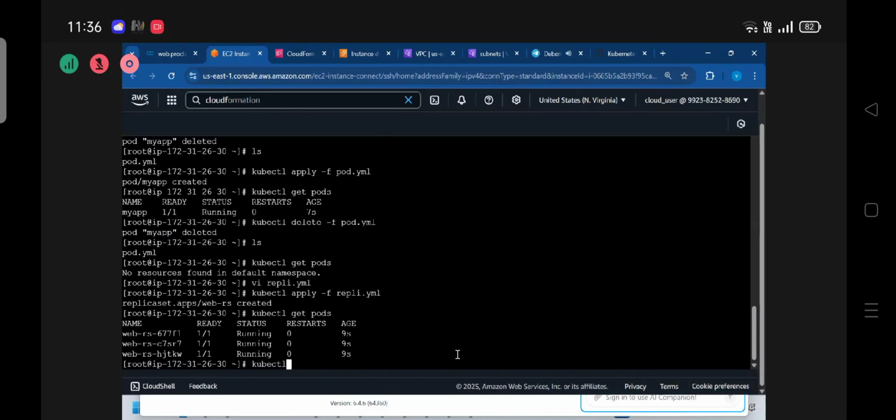Kubectl. Now delete a pod. If I delete a pod by using -f now, -f file, all 3 pods will be deleted. If you want to delete a specific pod, mention the kubectl delete pod, which pod you want to delete.